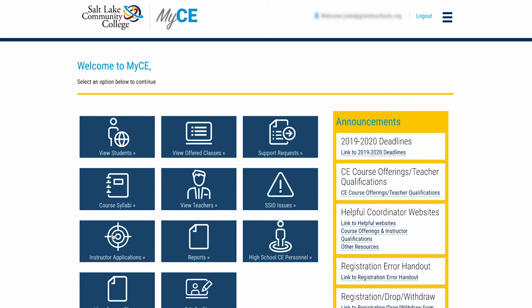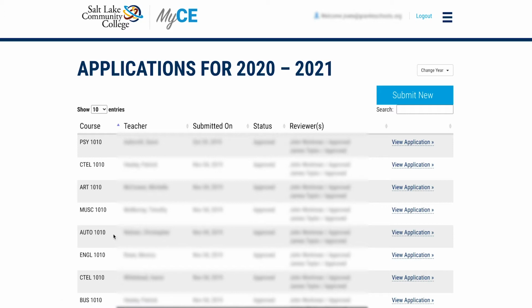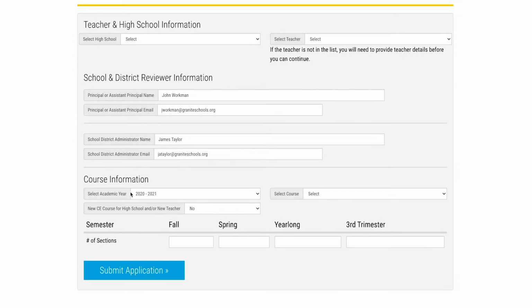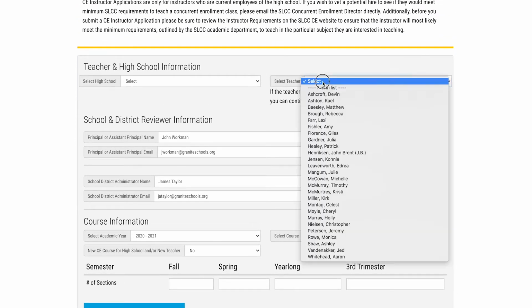So the coordinator is going to go into the instructor applications portal of MyCE. They're going to click on Submit New to submit a new application. And then they're going to fill out this form here, which gives us all of the information that we need. So it includes stuff like the courses they want to teach, how many sections they want, and they're going to need to include the teacher information here from the list.